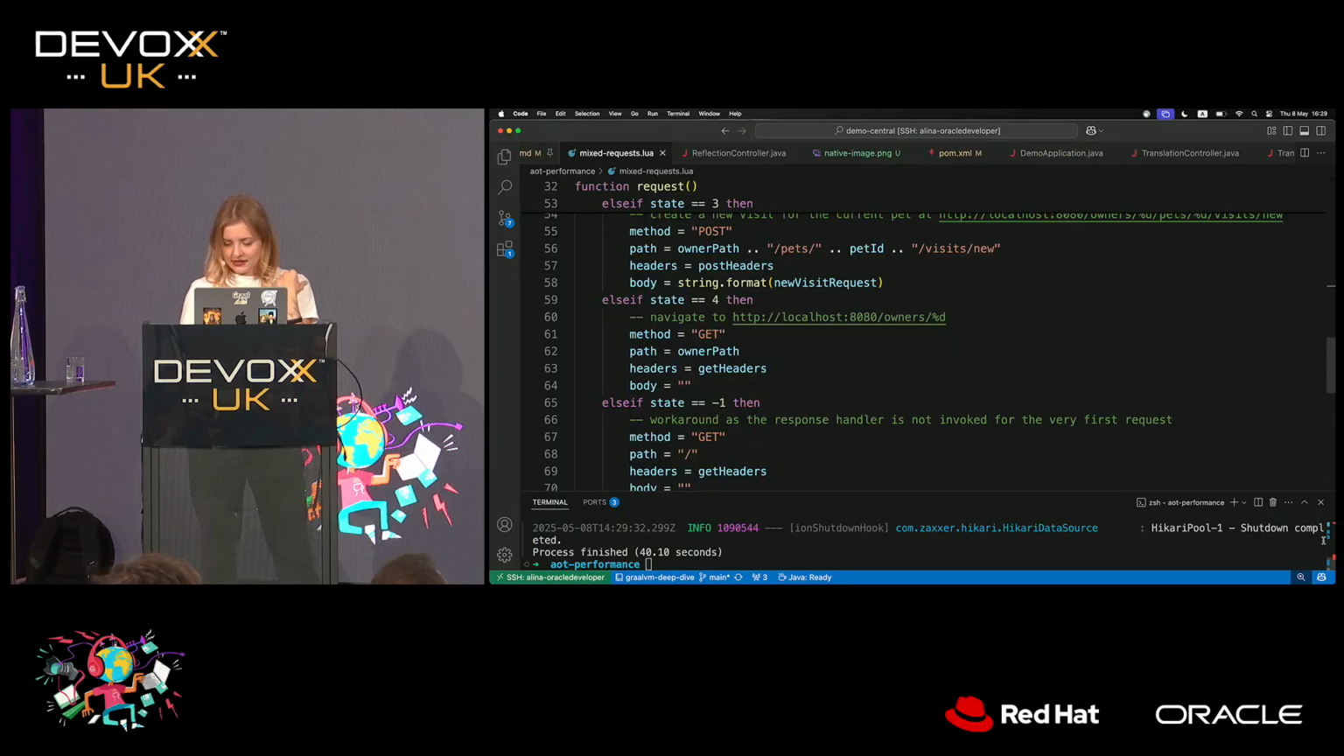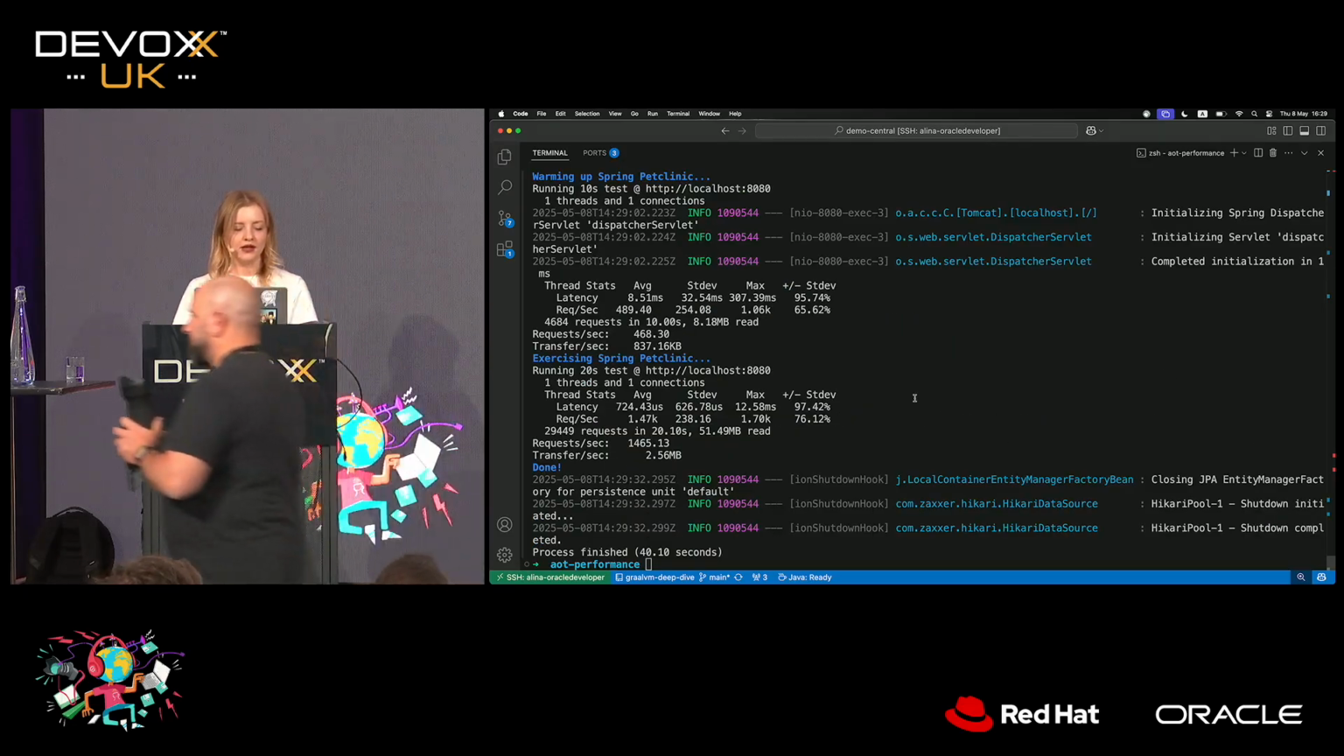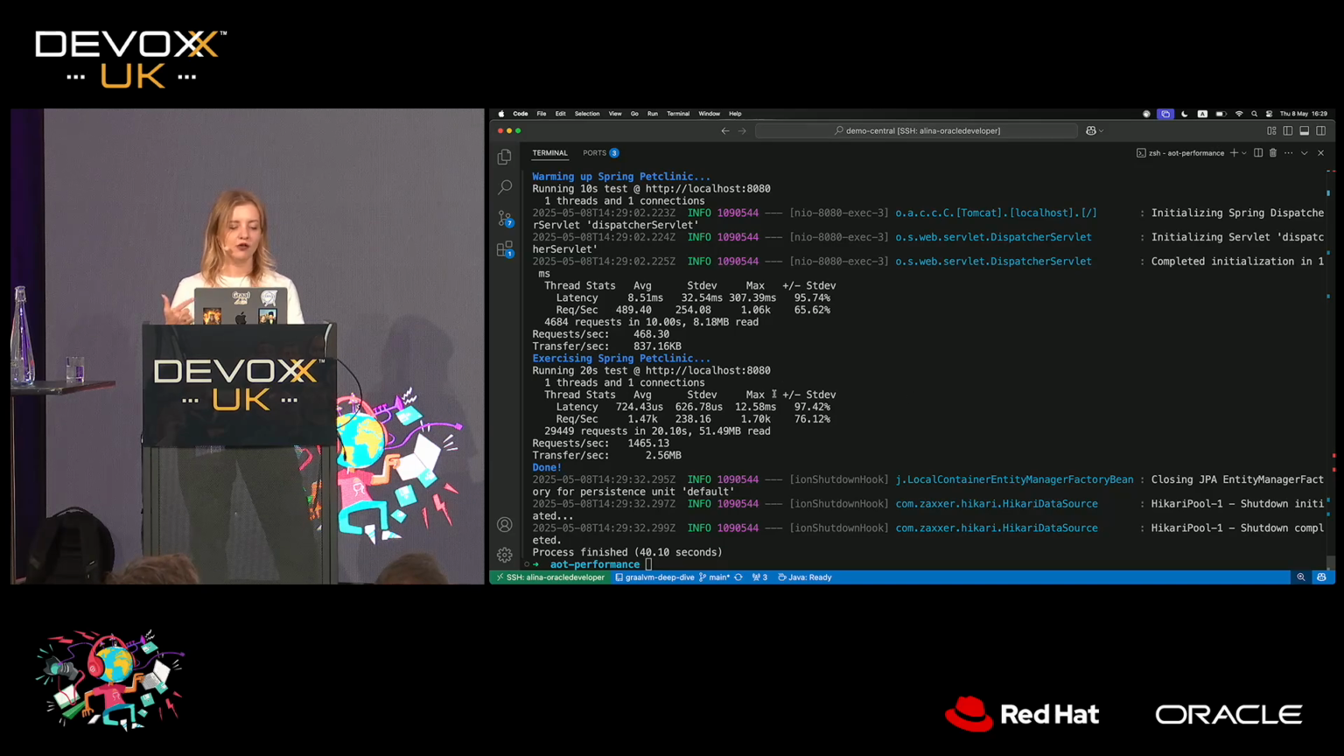OK, so this has finished running. And here are some numbers. So for our warming up round, we had 468 requests per second. And then when the JVM warmed up, and we all know that the JVM warms up, we arrived at 1.4 thousand. So almost, I would say, 3x speed up.